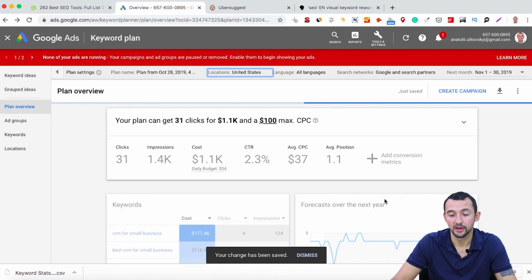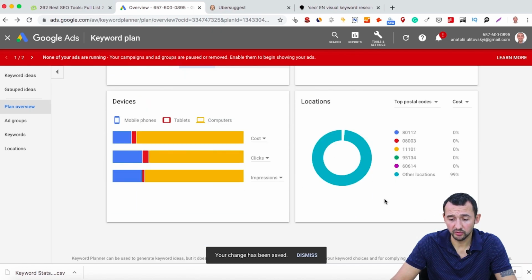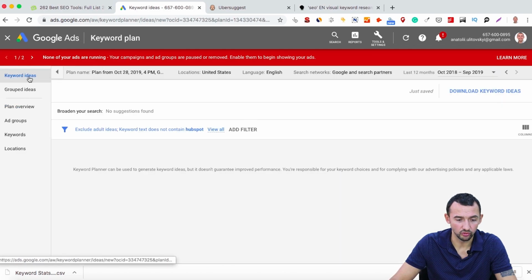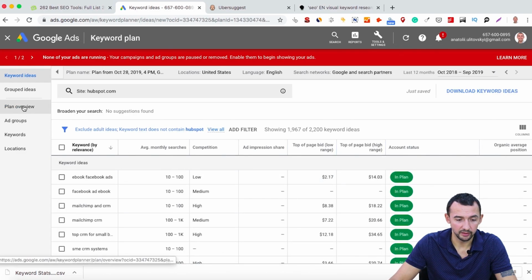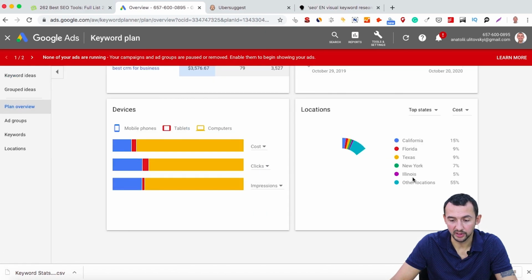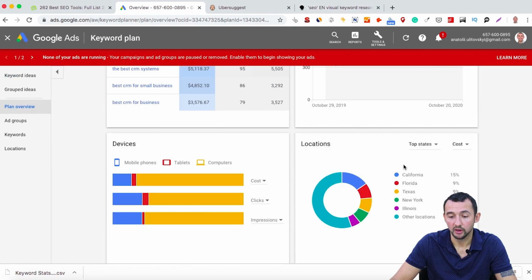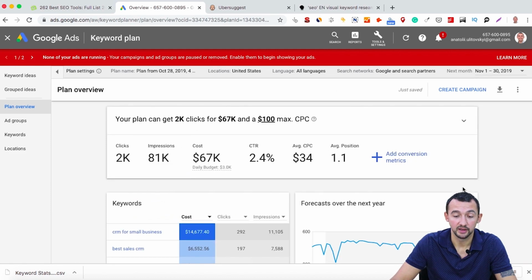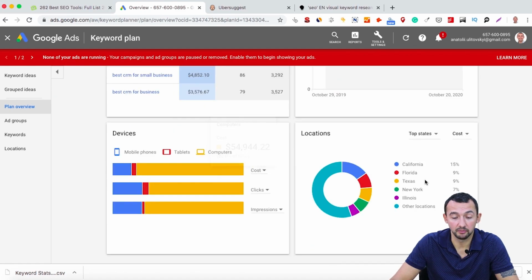Save this data, and what we can see here, I need to go back and click one more time plan overview, and after this you will see exact locations for these keywords: California 15%, Florida 9%, New York 7%. Yeah, and it's suitable data.